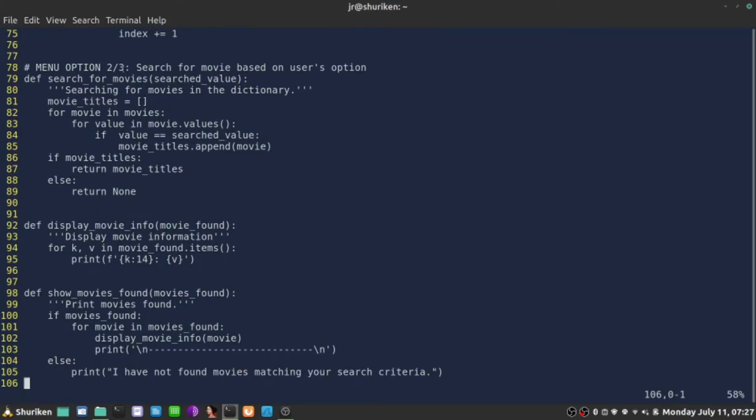Menu option 2/3. So in both cases, I'm providing here as an argument either movie title or director name. And what I'm doing, the first thing in the function, is I'm defining an empty list. This is where I'm going to be storing what was found, if anything at all. So create an empty movie titles list. Then for movie in movies, obviously movies is my list at the very top that is going to be populated while running the code taken from the JSON file.